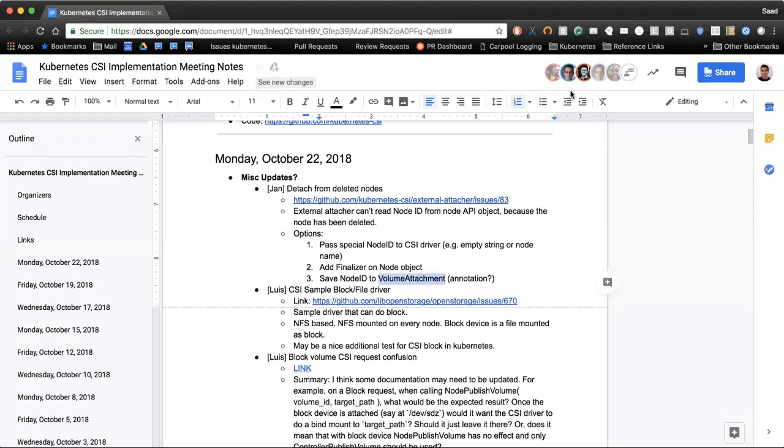Okay, well, I think the problem is fairly clearly stated here. If the node object disappears, how should we handle it? Adding a finalizer on it seems like it would be the most robust solution, but my guess is that that might meet with some resistance. We can try asking SIG node if they're open to that.